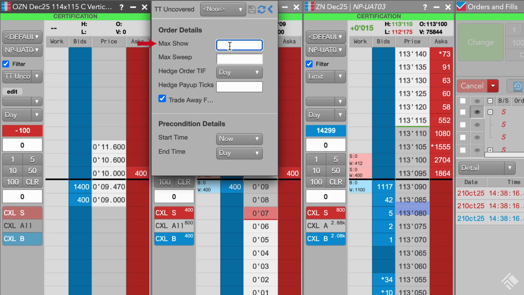The first 2 parameters, max show and max sweep, are a way of executing something similar to an iceberg order. So the way that max show works is when you're posting synthetic liquidity, you can specify the maximum size you want to post before moving on to the next slice of your order. So if I only want to show 100 at a time, I would enter 100 into this field. When that 100 lots that you've posted has executed and you've fully traded away the futures allocation, it'll then work on the next slice of 100.